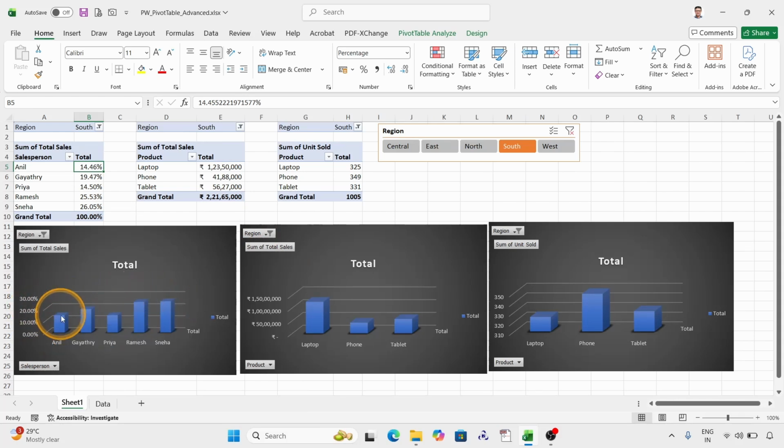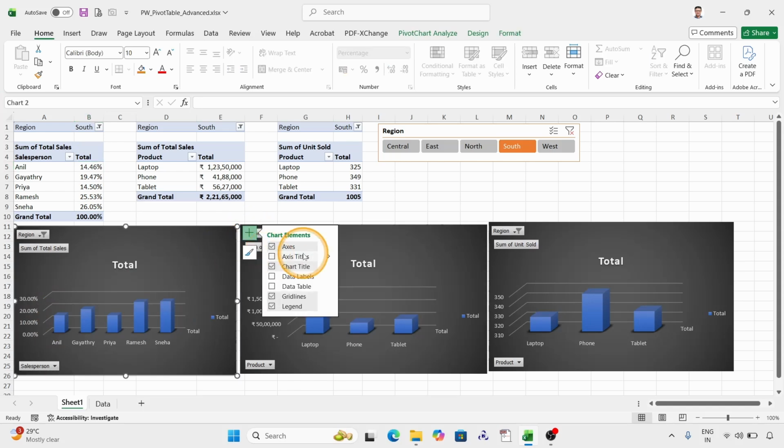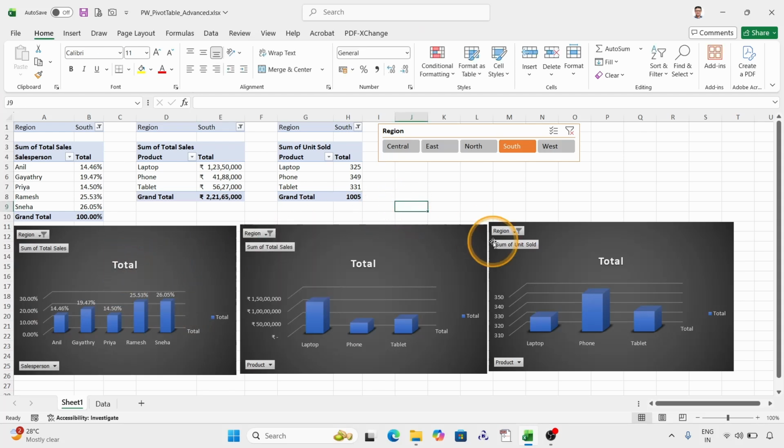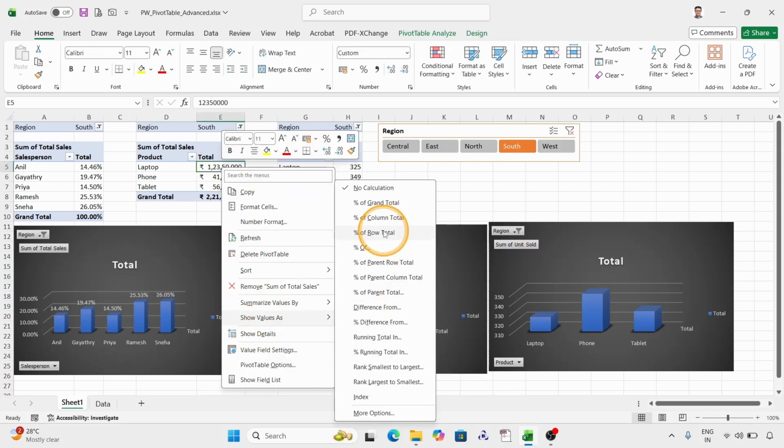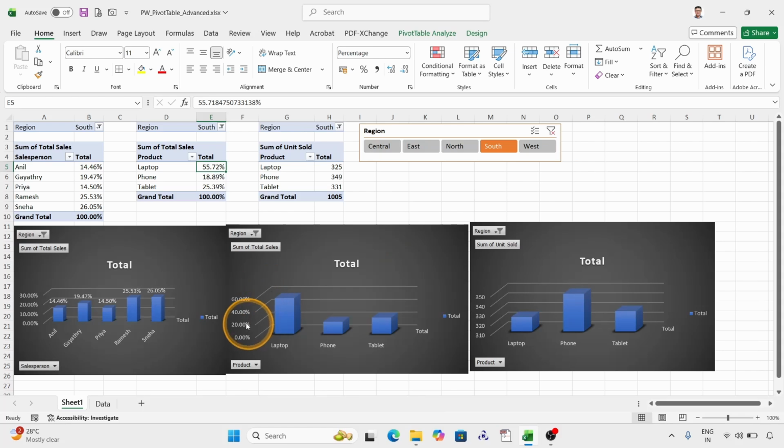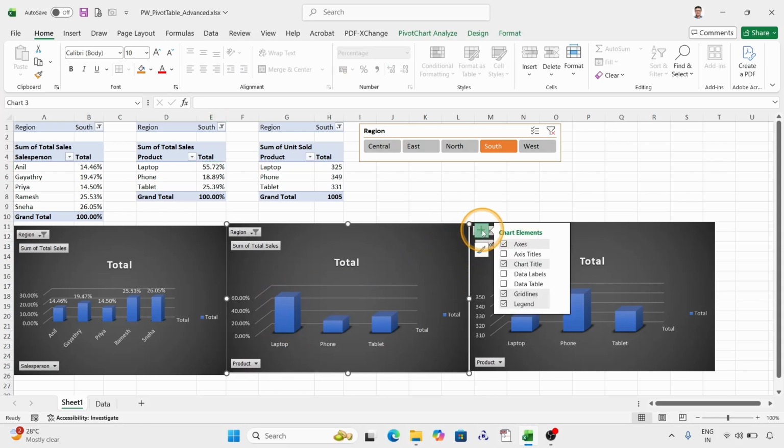We can have the exact figure of Anil, that is 14.46. We explained how to display this label here. By selecting here, selecting the data label, we can select the data callout, or there are many options. When you click this data label, the data label is displayed here. You can make changes to the heading also. Suppose we want to make changes to the total by selecting here. So value as column total, and here also percentage. And laptop is the highest percentage. We can display this also by selecting this data label.